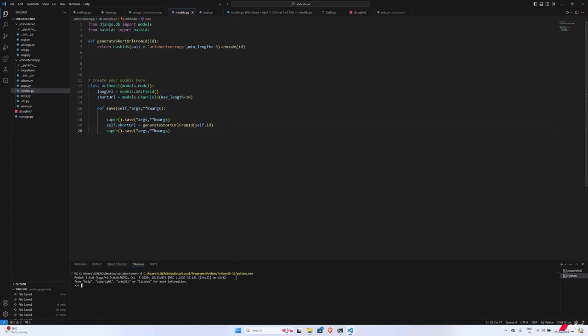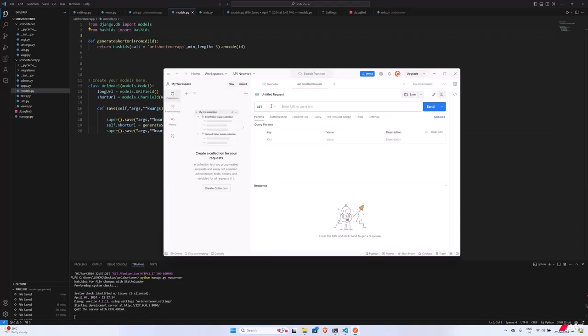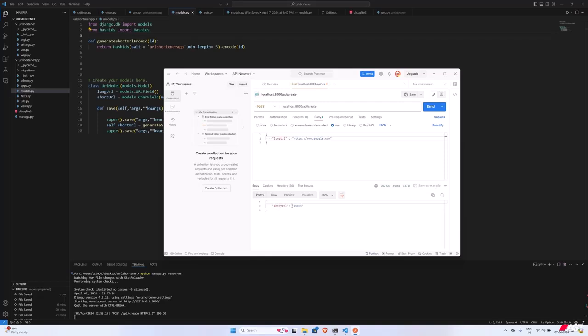And now let us test this with Postman. I would like to test this with google.com. So I will be invoking localhost 8000 api/create, and inside the body I will be passing the long URL. The long URL will be https://www.google.com, and here I will be getting the short URL.